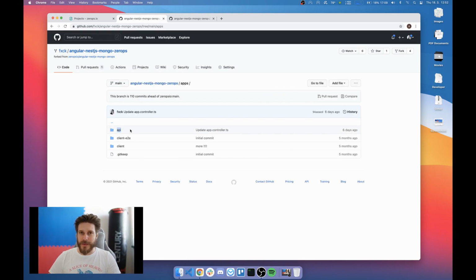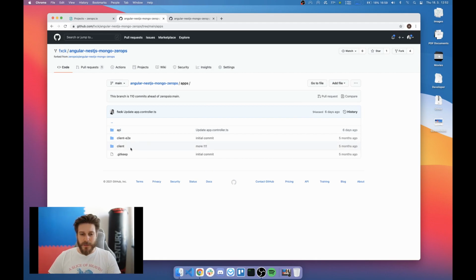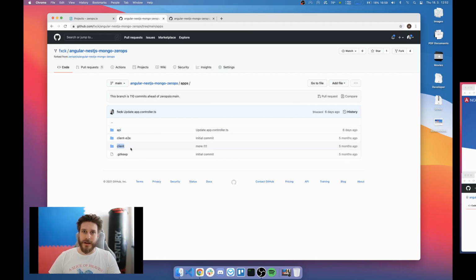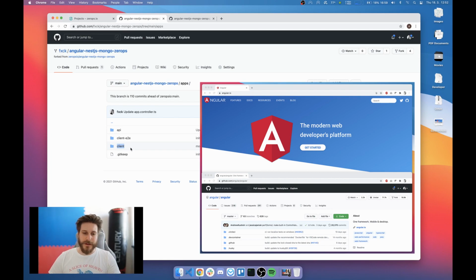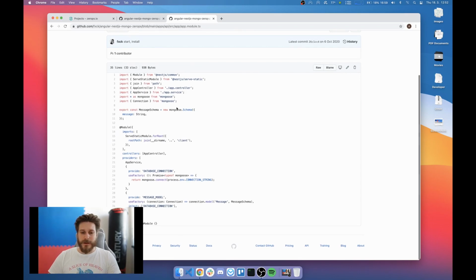The first is called API, and it's a Nest.js application. And as the name implies, it will be our backend. The second application is called Client, and it's an Angular application, and it will be our frontend. There are two things we need to know about our API. The first is that it is using MongoDB as database, and it is expecting to find the connection string under environment variable connection string. The second is that it is also working as a static server for our frontend, so there is no need for any additional web server.